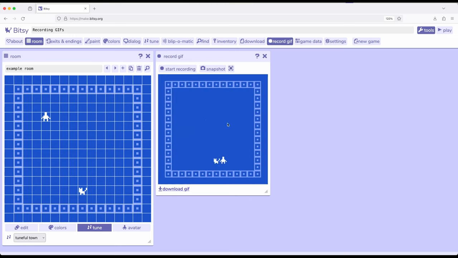I'm going to move down. We're going to interact with the cat. And then I stopped it, right? And then it'll loop back again here in just a moment.